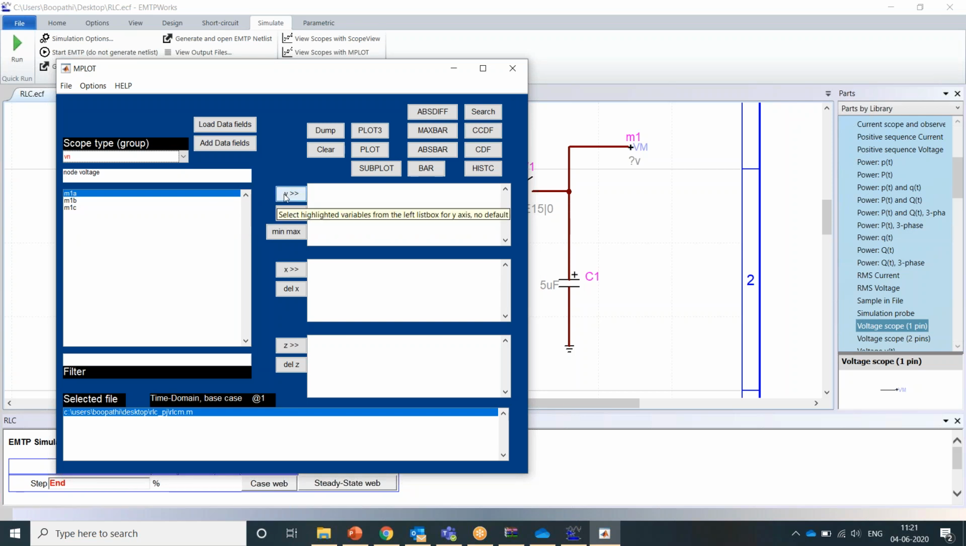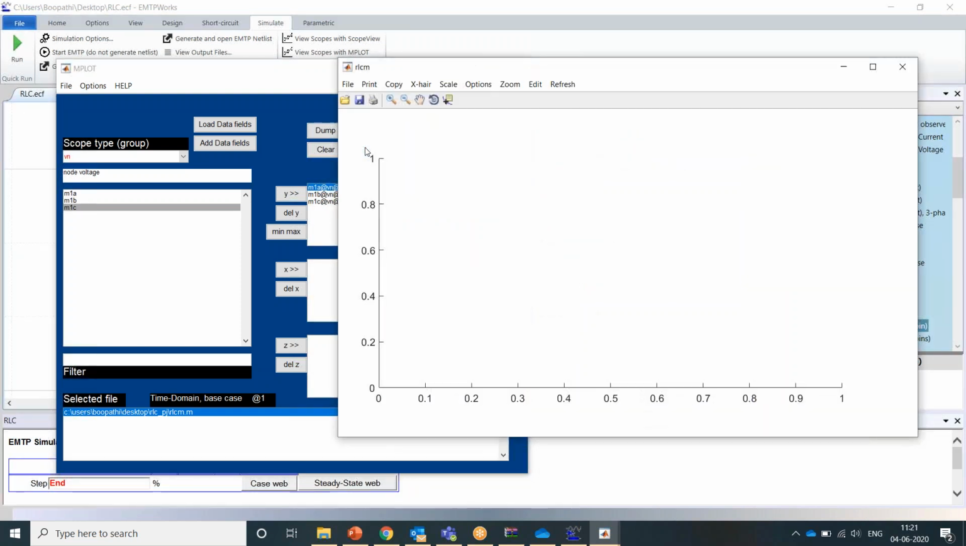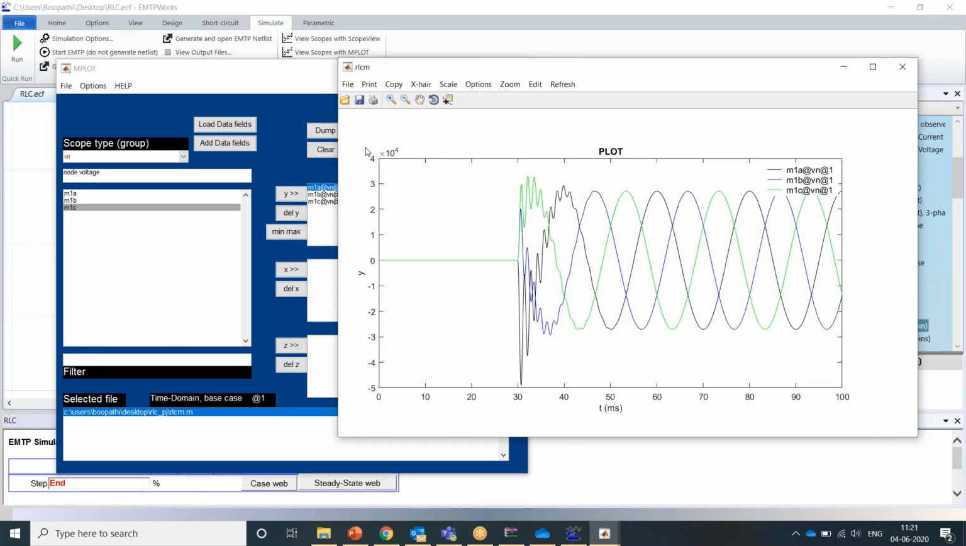You can select M1A and click on y-axis. Similarly, you can select M1B and click on the y-axis, and M1C, you can click on the y-axis. Just select the node voltages and click on the y-axis here. And then click on plot. After that, you can see the responses in the waveform.